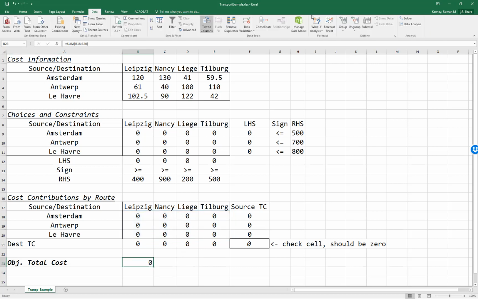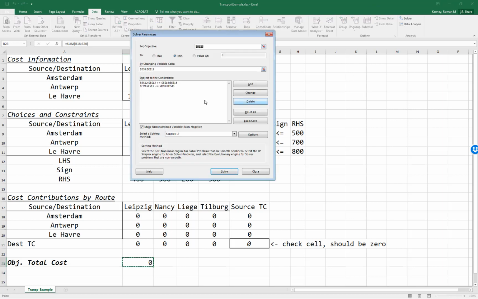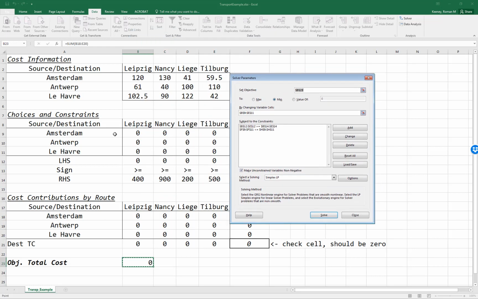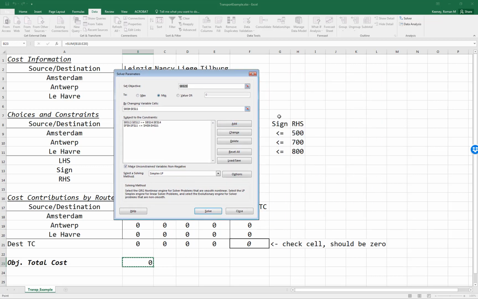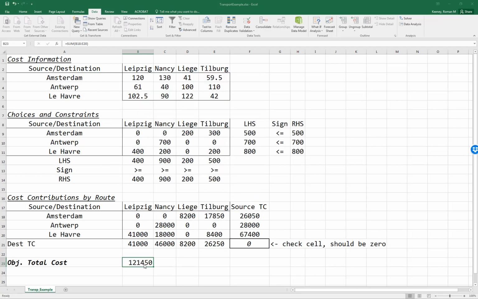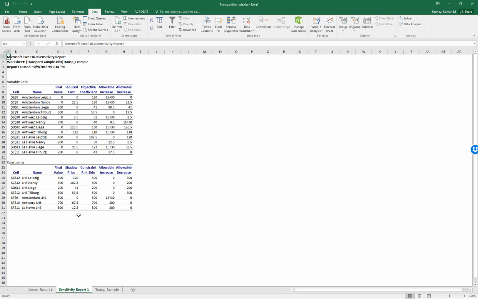If we want to solve it, we just go to Solver. You can see I already have it set up. The objective is in B23. It's a minimization problem. The changing cells are B9 through E11. The constraints are over here and there, and just click on solve. So that's the solution you need to get: 121450. You could open the answer report and sensitivity report, and we'll have those in the slides.